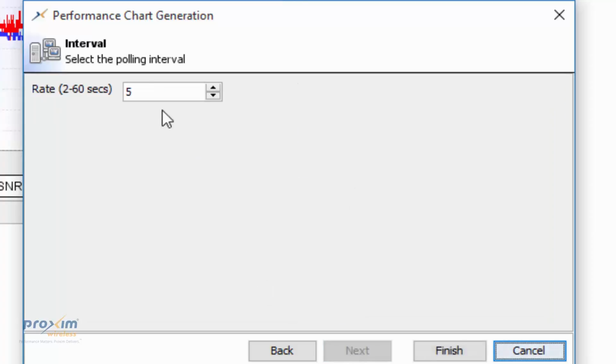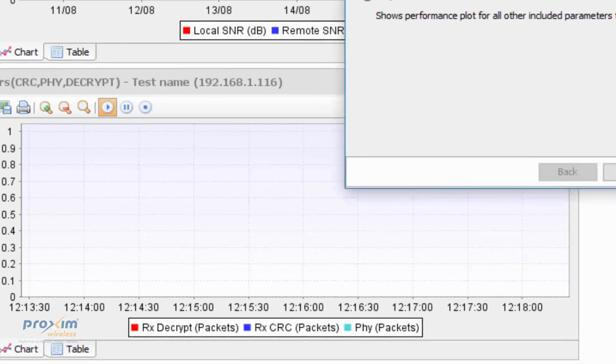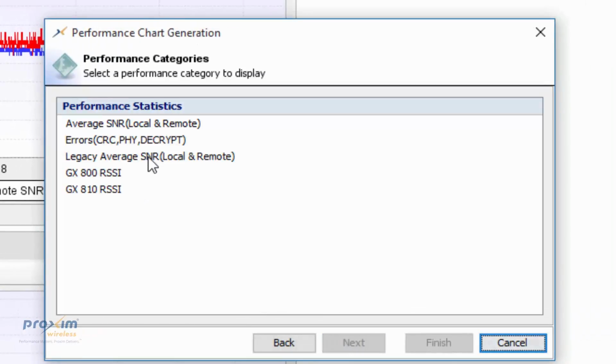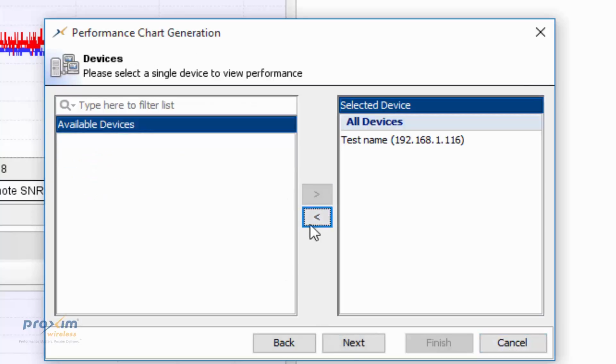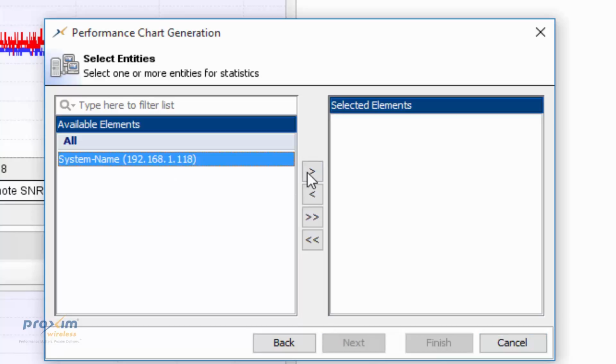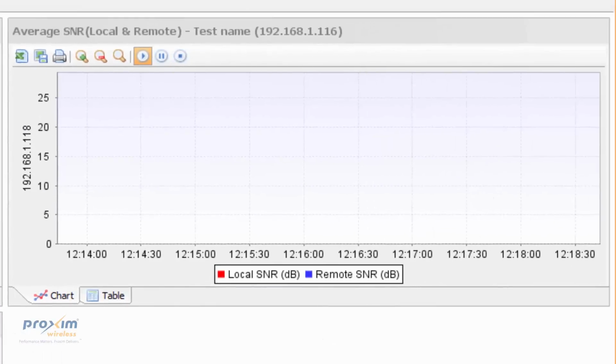I'm going to select my one unit, and this is the rate. We're going to do 5 pulses per second and click finish, and it's just going to keep on polling. Let me go ahead and do another one. Let's just say we do SNR. The same thing, we're going to do local and remote, 5. This is going to go out and start polling. As you can see, we're starting right here.